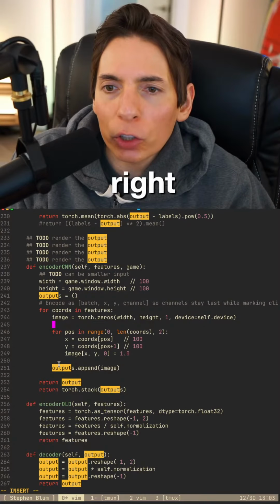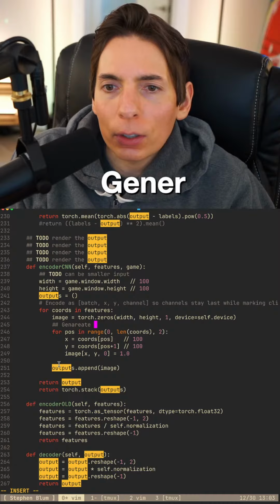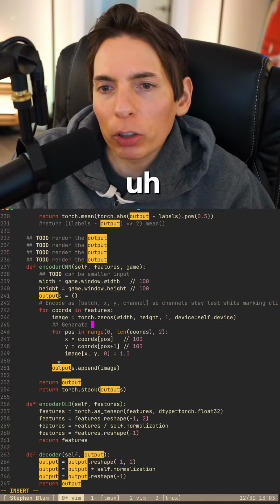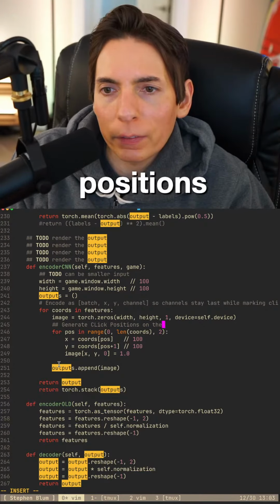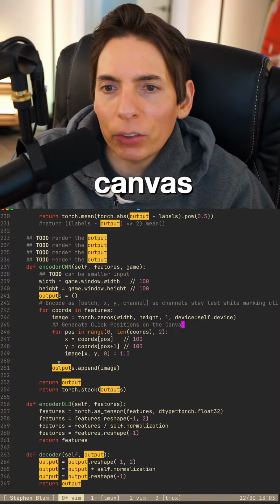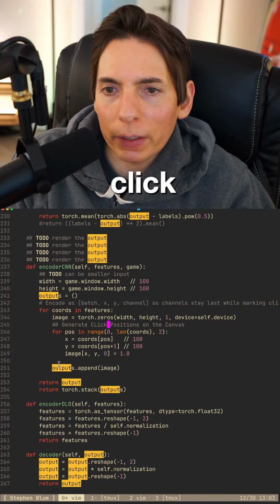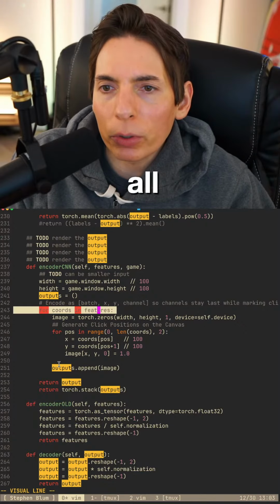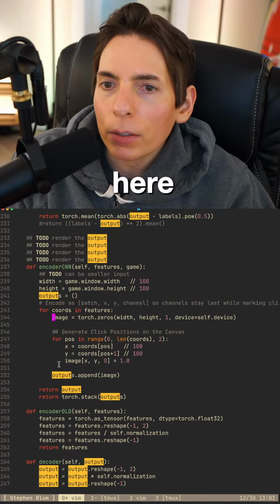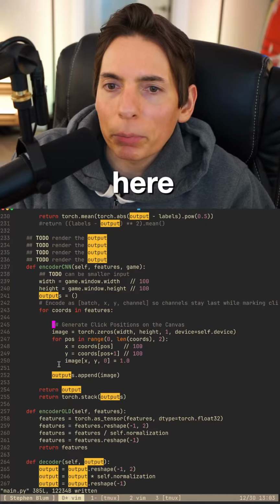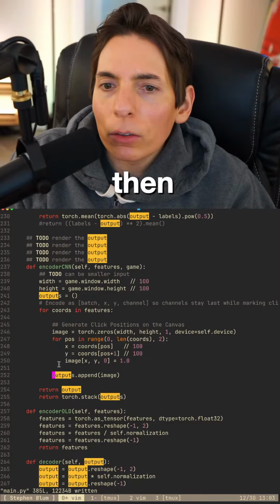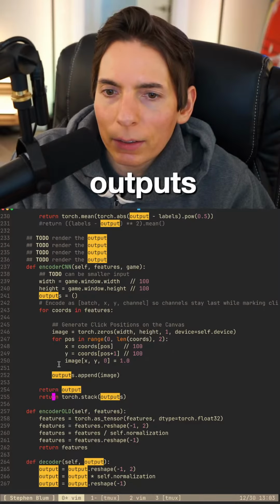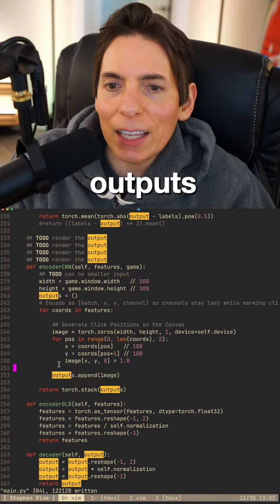Yeah. All right. So this will generate pixels, or click positions on the canvas. So we're painting the click positions on the canvas right here in this loop. And this is all the batch. So we're encoding over the batches here. We put that there. I think it's fine. And then for that picture, we append it to the outputs. And then we return stack outputs. I think that should do the trick.